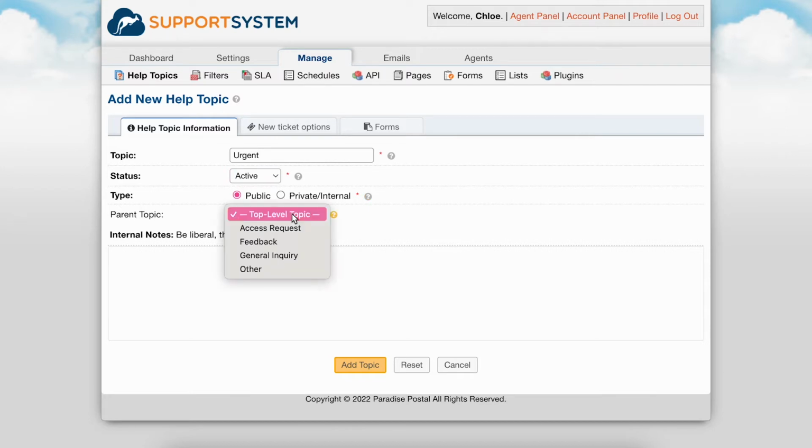If necessary, you can nest topics together by setting a parent help topic. Nesting topics allows you to further streamline the client's selection of topics. The parent topic will show up first in the dropdown, followed by the topic name. Even though it is nested, the child's topic settings will override the parent topic settings.